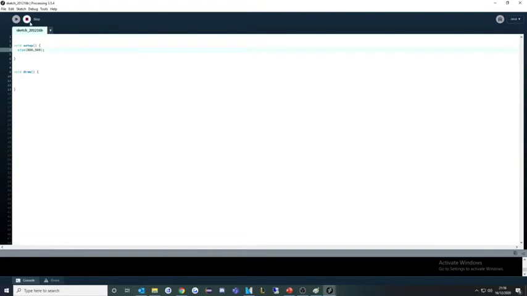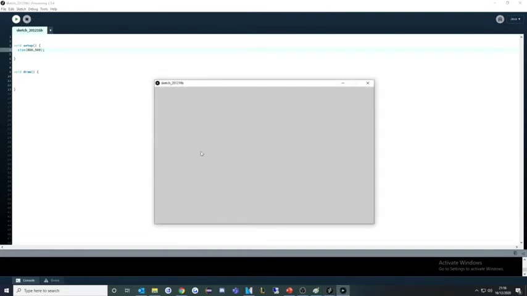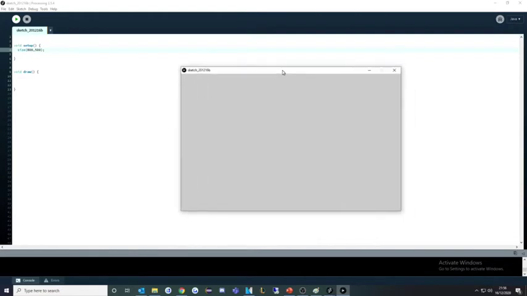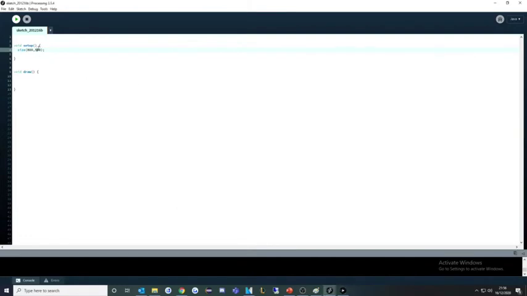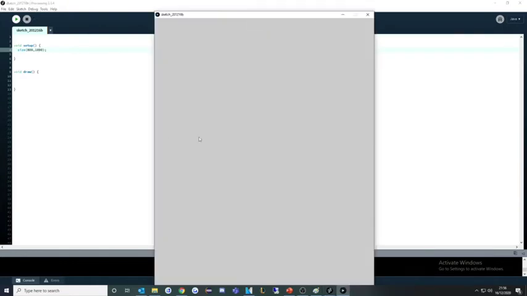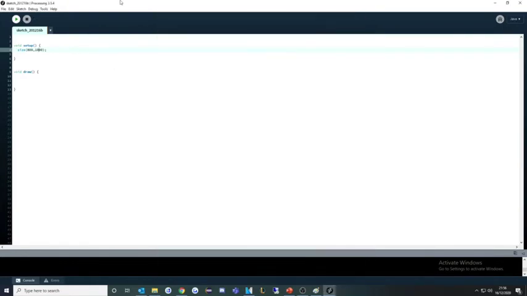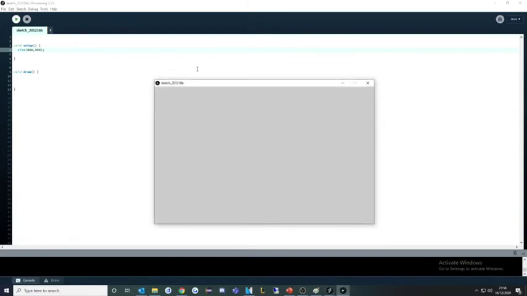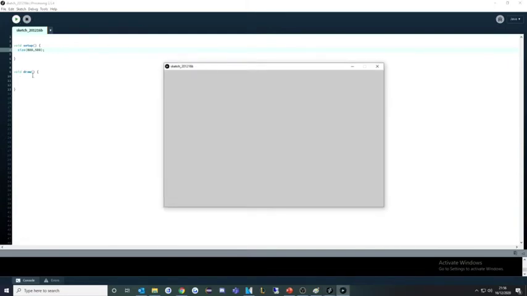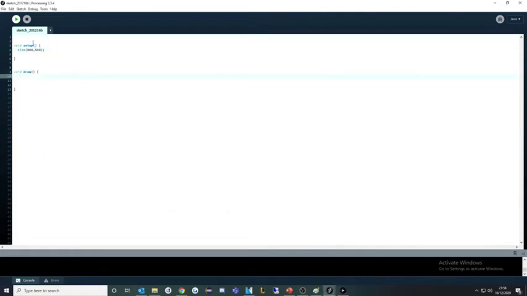Now, this size function allows me to manipulate the area that I want my animation to play in. So this entire screen is 800 pixels by 500 pixels. If I wanted to make this larger, it's just as simple as adding a few digits, and now my screen is a lot larger. We don't want it that large, so we'll just keep it 800 by 500. Okay, so let's start with basics.